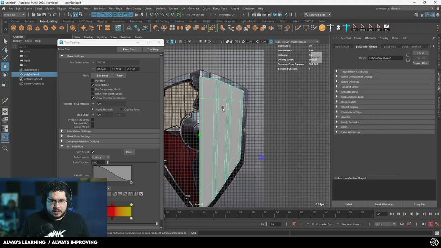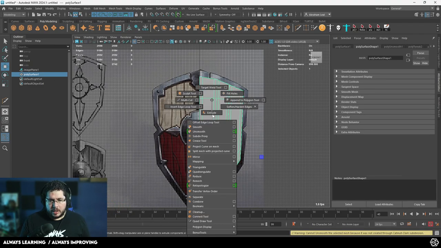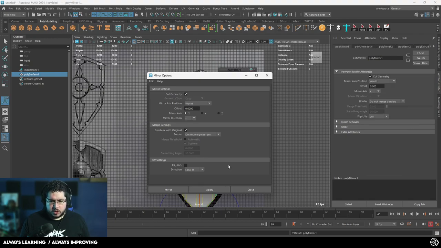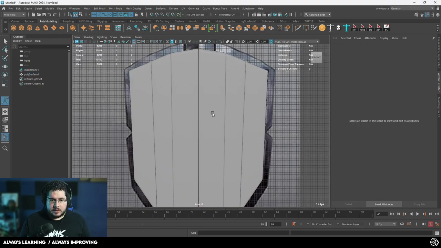So yeah, that's it. Now I'm just gonna grab the whole thing, shift, right click, and we're gonna go to mirror. We're gonna mirror this on the X and negative axis based on the world, but we're not gonna merge the objects. So do not merge borders. We do wanna combine, but we do not wanna merge borders, and hit apply. And this is what we should get.